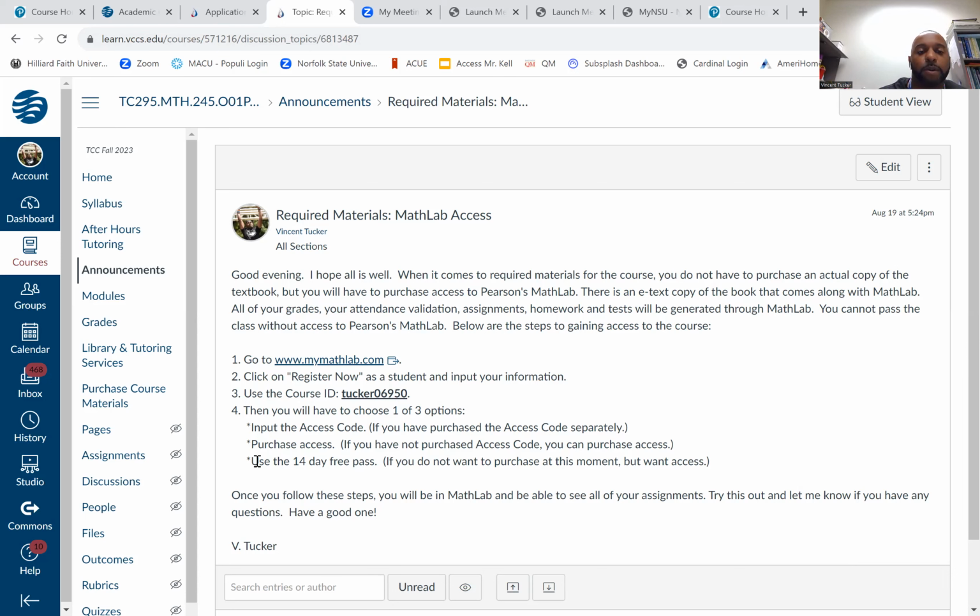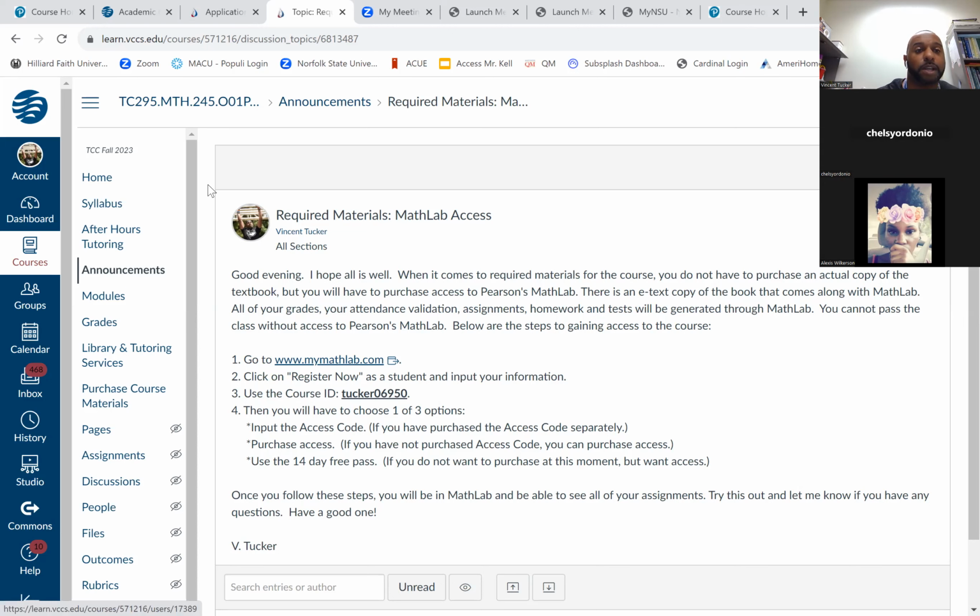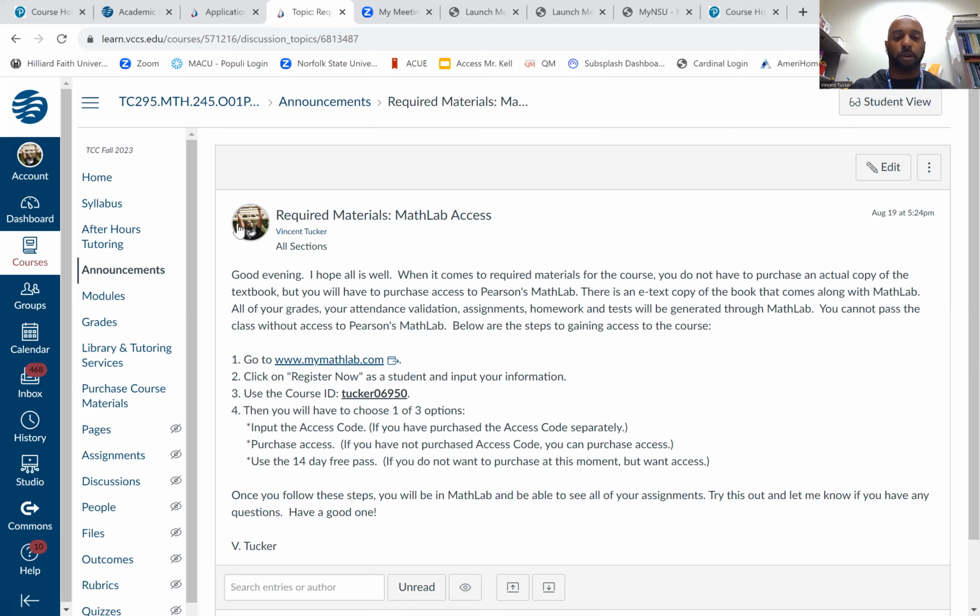And if you're not ready to purchase, you would then use the 14-day free pass. The way it works is that you get full access for 14 days. After the 14 days, they will lock you out, but you won't lose your progress. You just won't have access to it at the moment. I will still be able to see it, but you won't until you actually pay. Once you pay, they will give you your access back and you'll be able to continue doing your work.